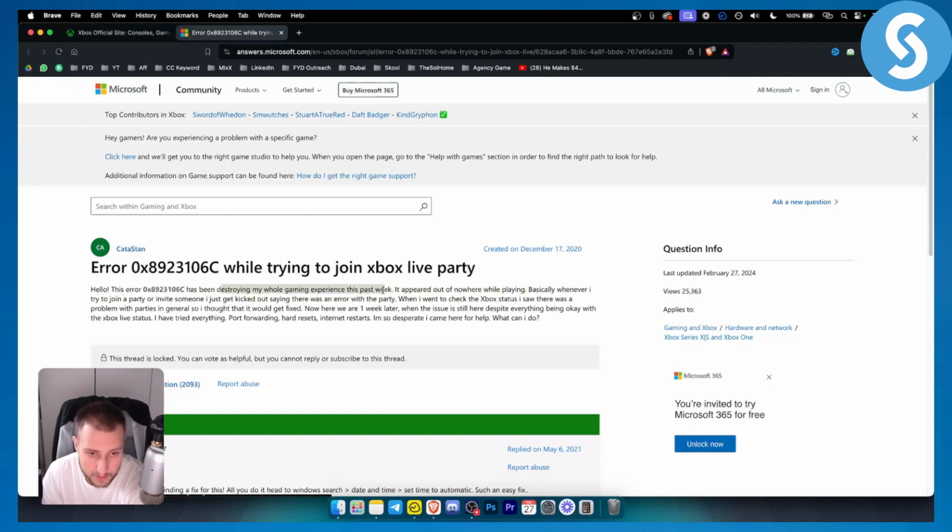Basically, this error code, as you can see right here on the forum, has been destroying my whole gaming experience this past week. It appeared out of nowhere while playing. Whenever I tried to join a party or invite someone, I just got kicked out saying that there was an error at a party. When I went to check the Xbox status, I saw there was a problem with parties in general, so I thought that it would get fixed.